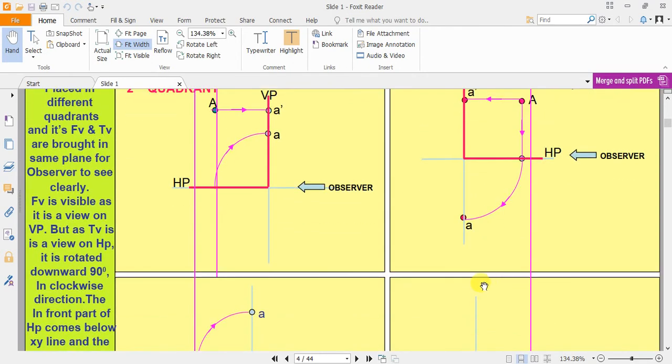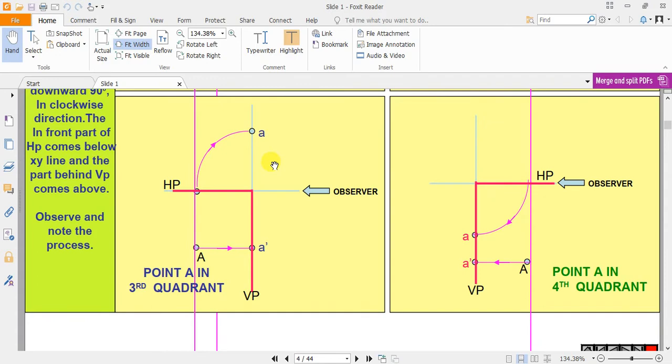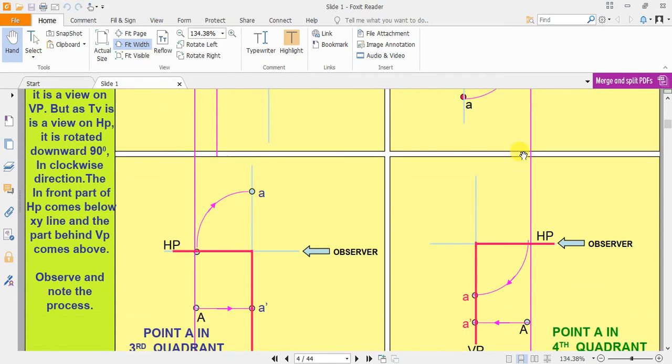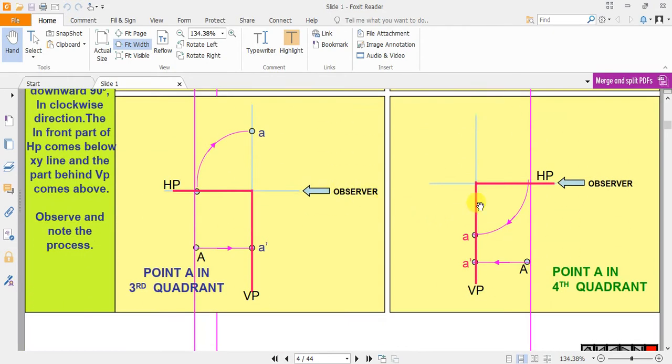See, in the first quadrant the front view would be above the XY line and the top view would be below the XY line. Similarly, in the second quadrant, both the front view and top view would be above the XY line. In the third quadrant you have exactly the reverse of the first quadrant: the front view would be below the XY line and the top view would be above the XY line. Similarly, the fourth quadrant is exactly opposite to the second quadrant. Both front view and top view projections will be below the XY line. Okay, let us solve a few problems on this quickly.